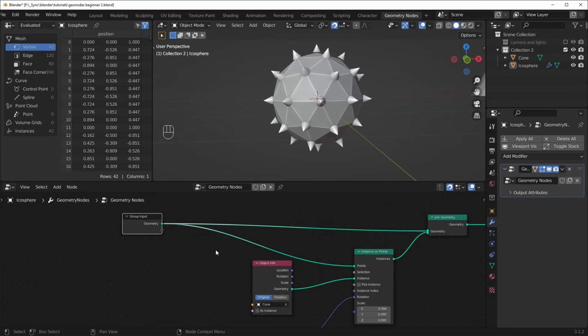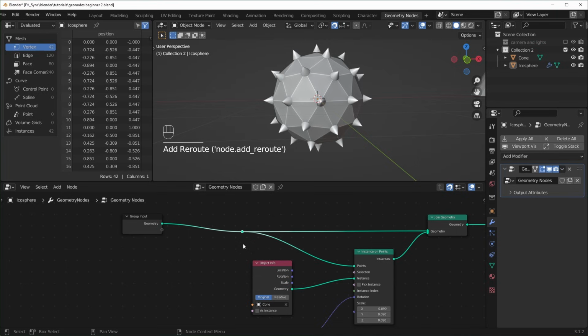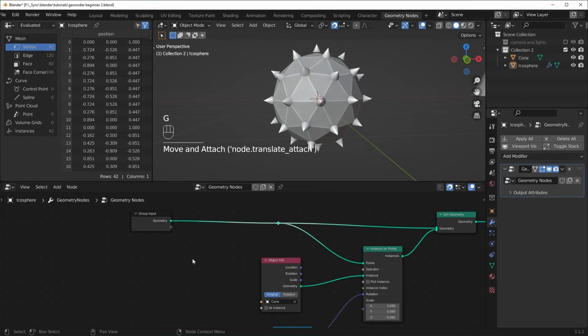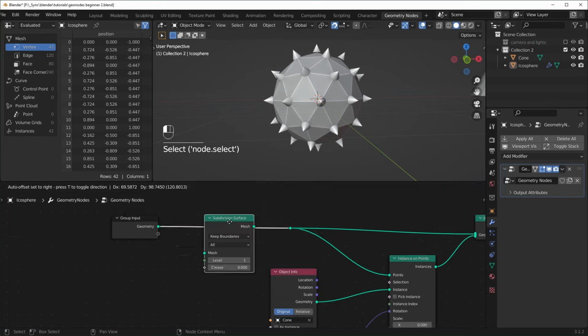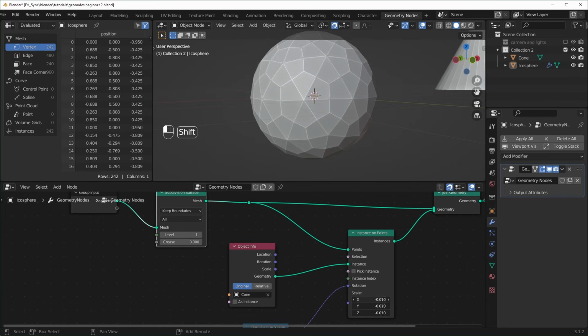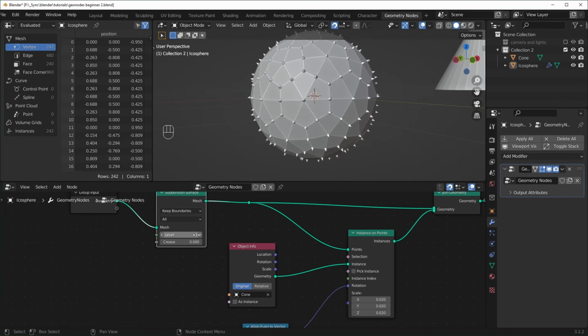Like I said in my last video, I am using the Node Wrangler add-on. With the Node Wrangler add-on, if you hold Shift and right click and drag, you can add this reroute node. So I'm just going to do that really quick. And I'm going to add in another node called the subdivision surface node. So Shift-A, I'm going to search for subdivision surface right here, and I'm just going to drop it in. If we scale this down, we can see it's adding more faces like that.